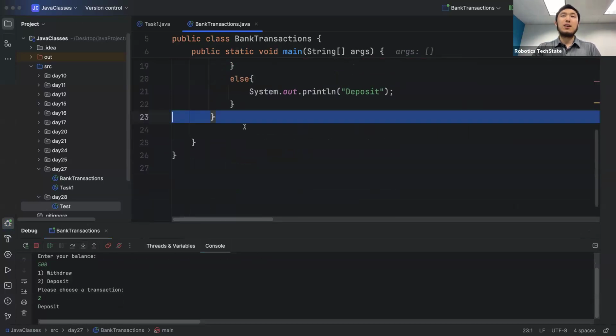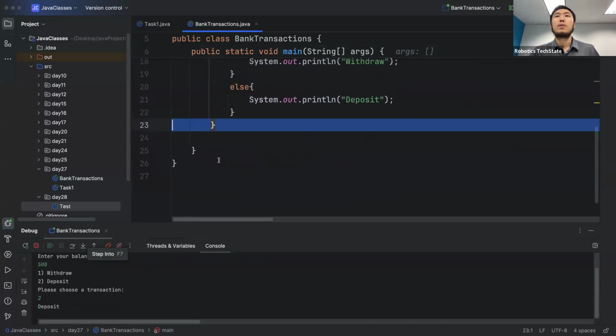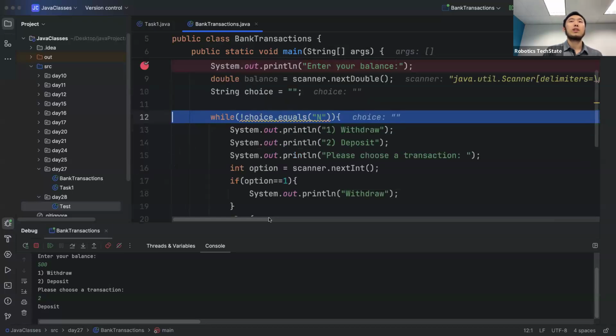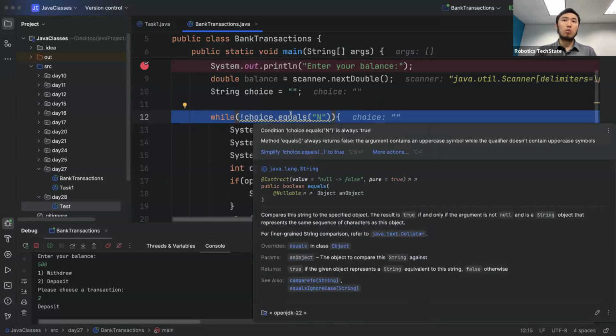But okay, one more step. Let me show you again. What's the value of the choice object right now? Empty. It's still empty. We never changed it. So when it comes back to the while loop to check, choice is still empty. So will it be a true condition again? Yes, because we never created a function that says, would you like to continue or not?